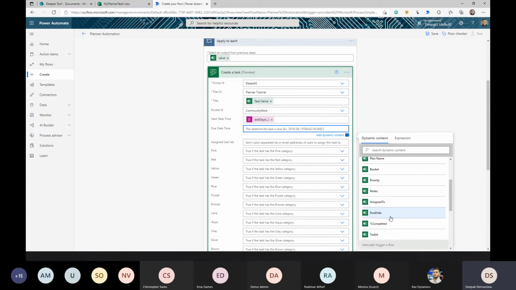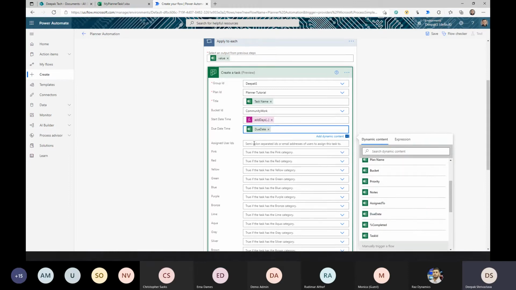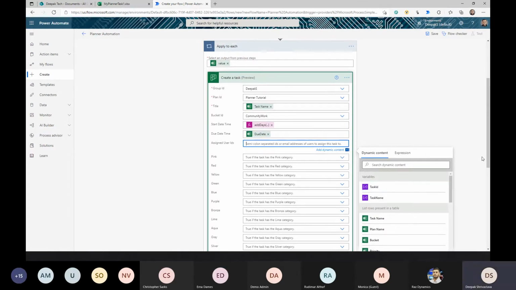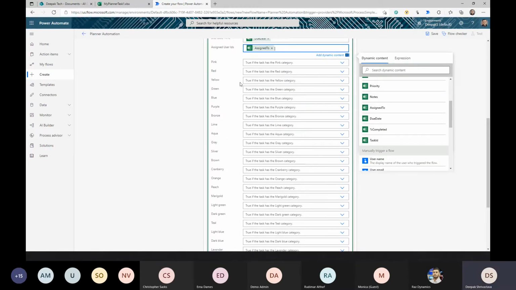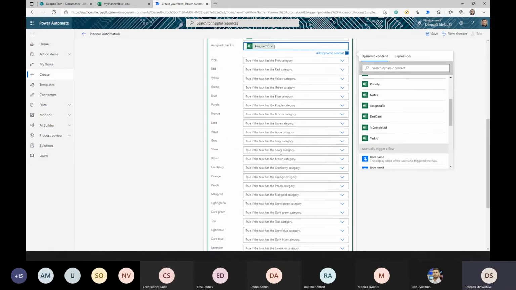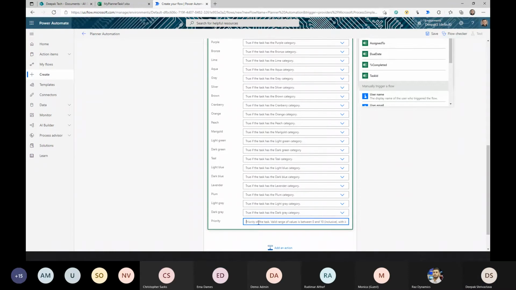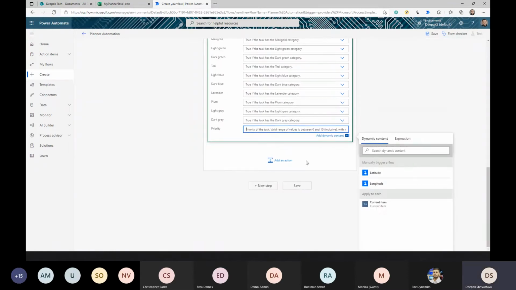The rest, due date, is very simple. I'm just going to select the due date here. Assign to. Okay, I'm not getting these labels from the Excel, so I'm going to leave them blank. But I am actually getting the priority, if I'm not wrong. So this is another example.